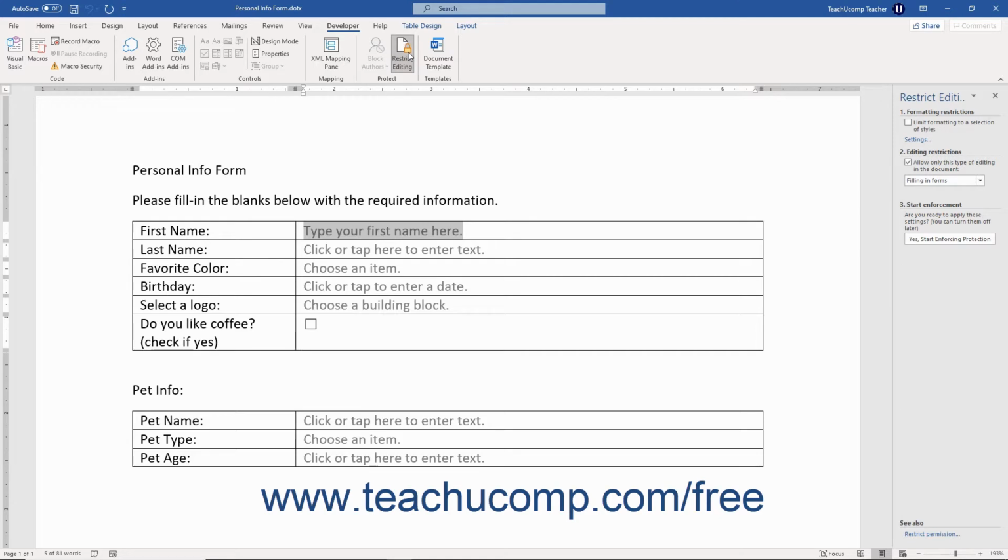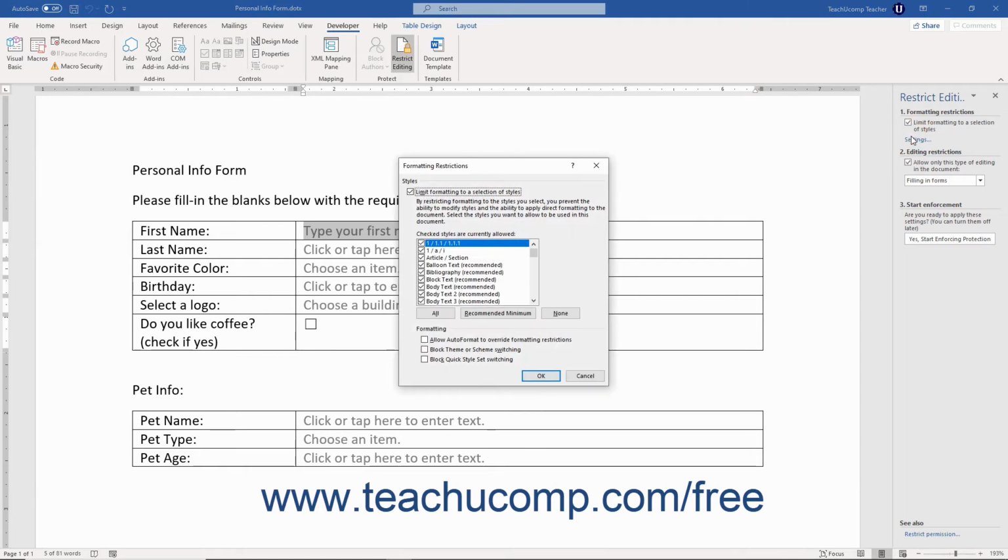To restrict formatting in Word, check the Limit Formatting to a Selection of Styles checkbox in the Formatting Restrictions section of this task pane to restrict the types of formatting that users can apply to the form's elements. Then click the Settings hyperlink below the checkbox to open the Formatting Restrictions dialog box.